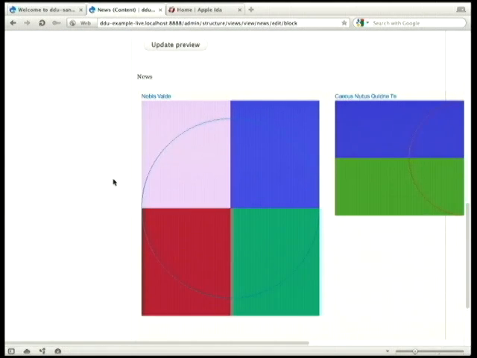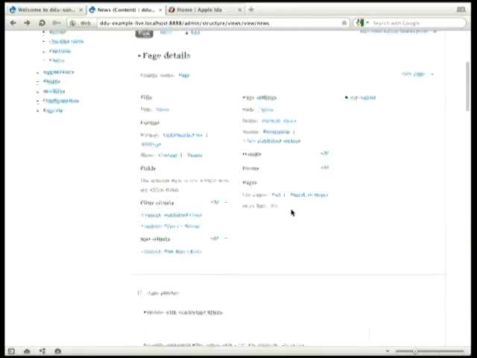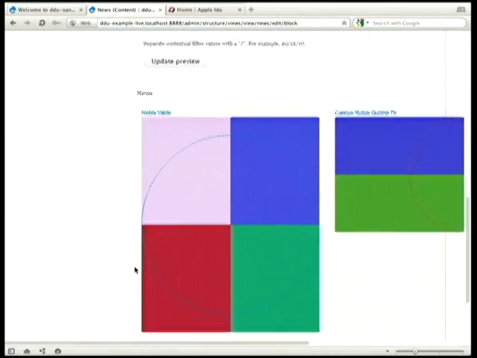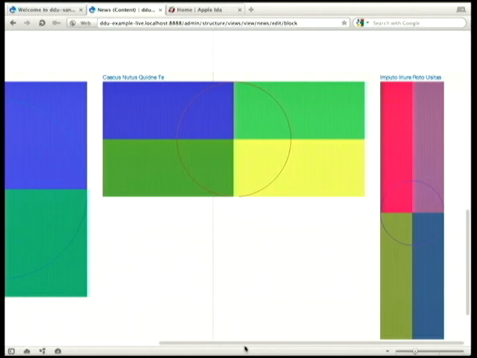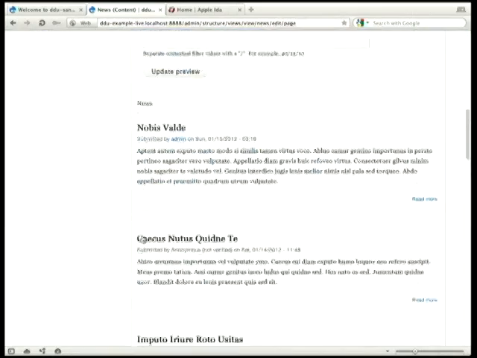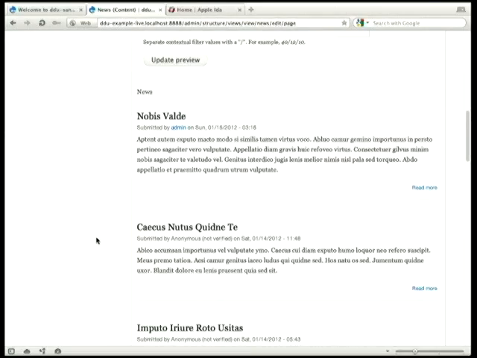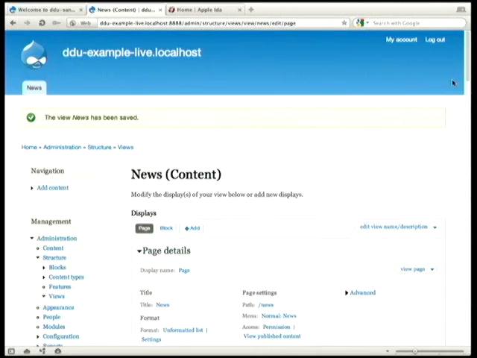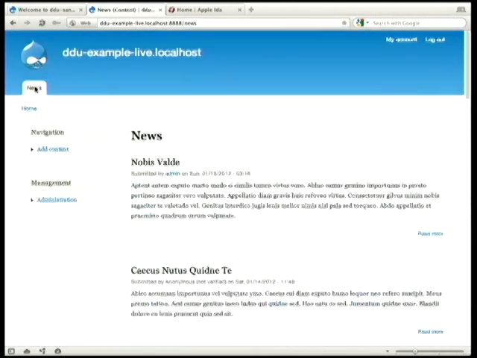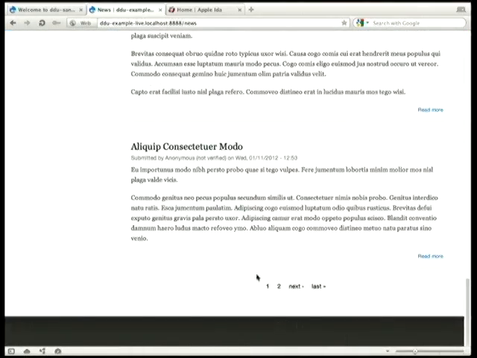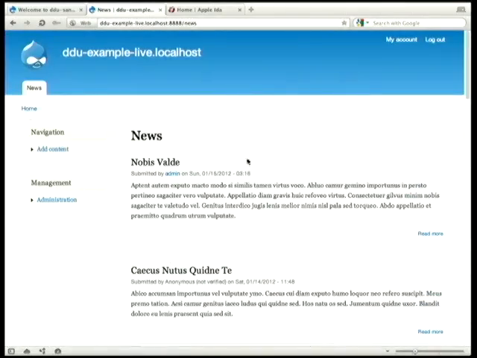So you can see that I've got a nice little preview down here. So this is the block that I've just created, and it's got the 3 most recent news posts. And if I go back to the page, you'll see this is what our news page is going to look like. So then I save this, and it's given me this little menu link up here, so I can go to the news page. It's given me a pager down the bottom, which is quite useful.